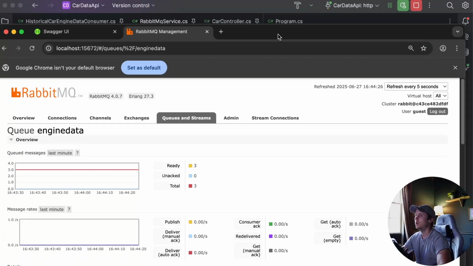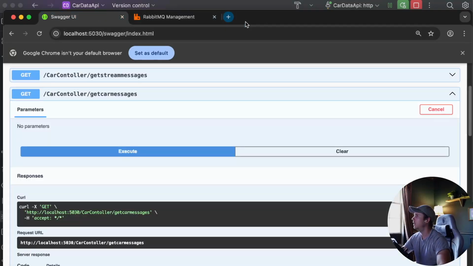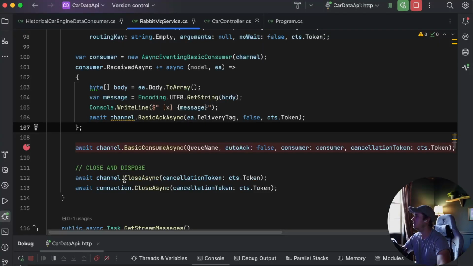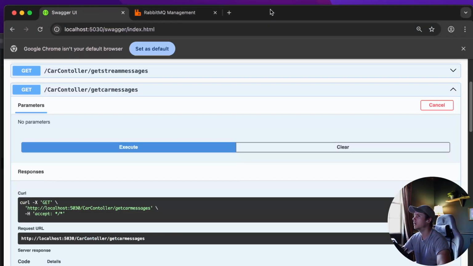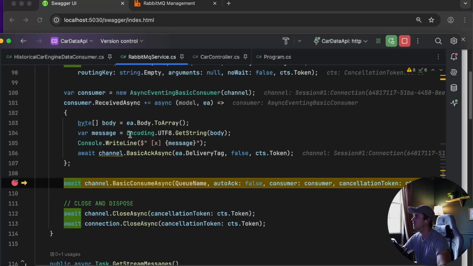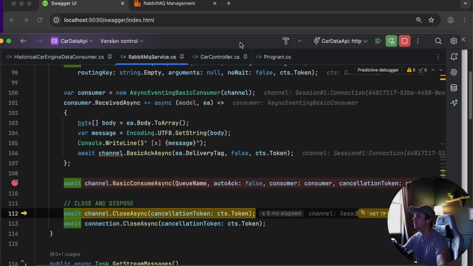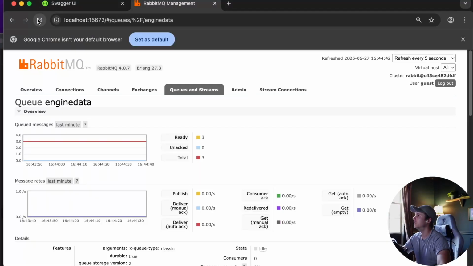So now I want to go back to here. I have a breakpoint set on that same spot. So I'm going to go ahead and fire off that get car messages. It's going to go here. Okay, looking good. We're acknowledging messages. Perfect. But I want to show you something. I want to go to RabbitMQ and look what happened. My ready is 0, but my unacknowledged is still 3.